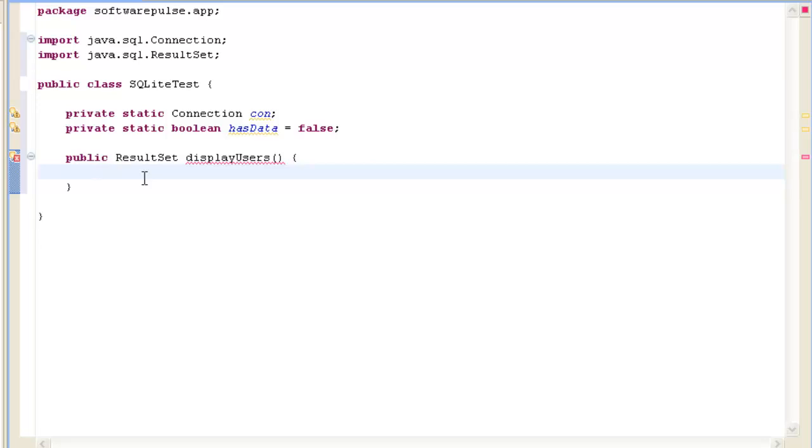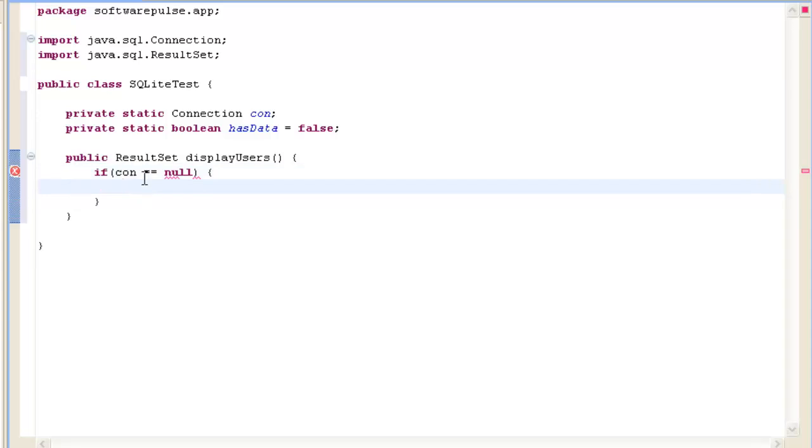So what we're first going to do is check to see whether we have a connection, or we're going to check to see whether our connection is null, in fact. And if our connection is null, then we're going to call the get connection private method for this class that we're going to create in a minute.